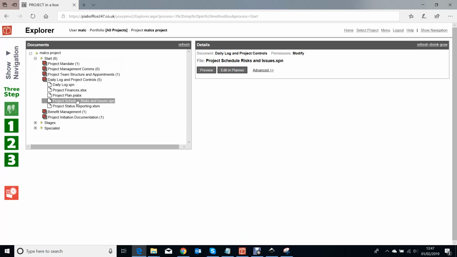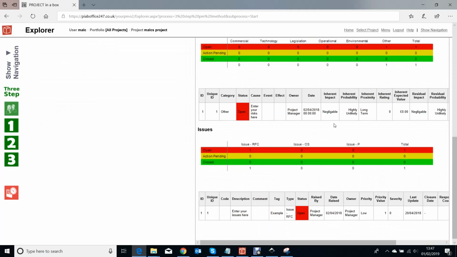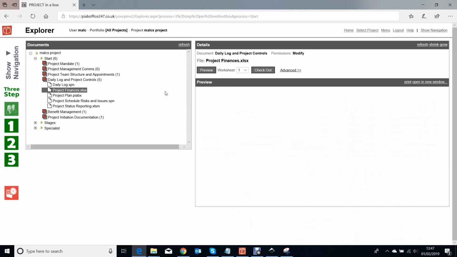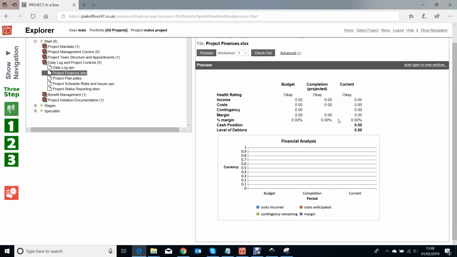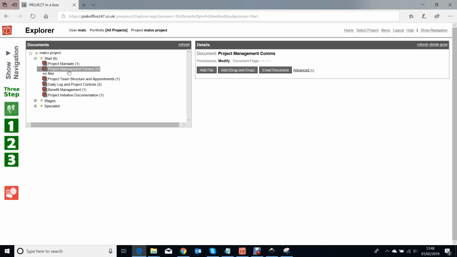So here I've got an SPN file. That's another one of our planner type files, and we've got plans, risks and issues previewed for us there. If I come into an Excel sheet, we see we've got a preview of the Excel sheet showing to us as well. So it's pretty straightforward. It previews the type of files it can. We're going to load in a minute a file type that's not available for preview, and then we'll see how those are dealt with in that circumstance.